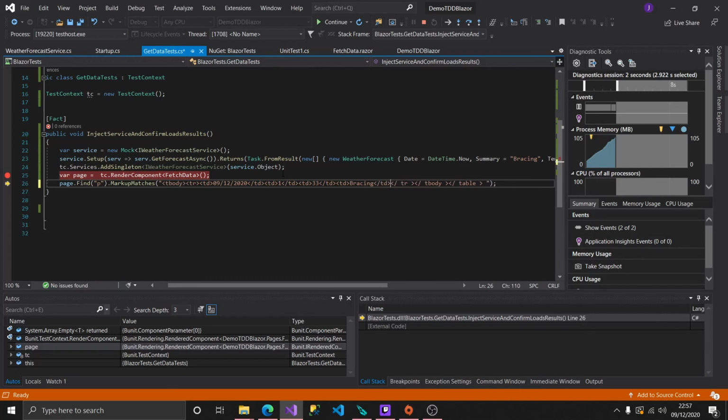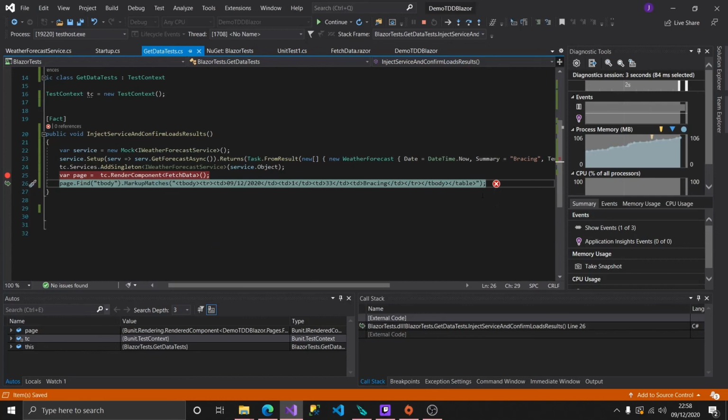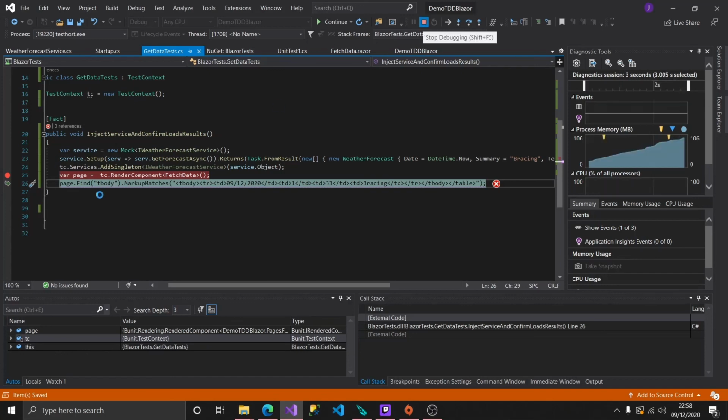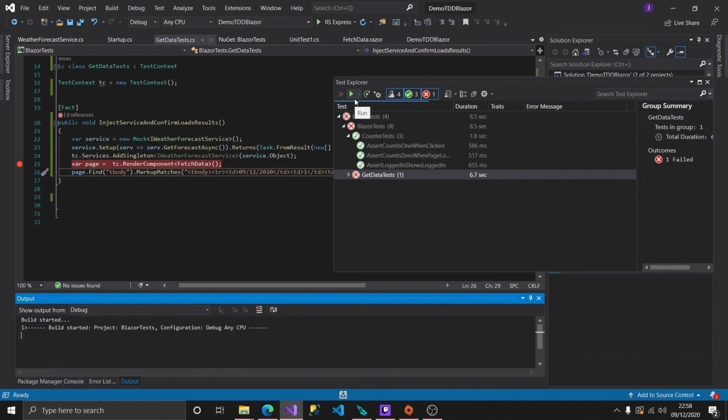I actually don't think it's space sensitive either, but just to make sure. Cool. So now the HTML comparison failed. The reason for that is that it needs to find the tbody. So now if I just run all tests, this should all pass.